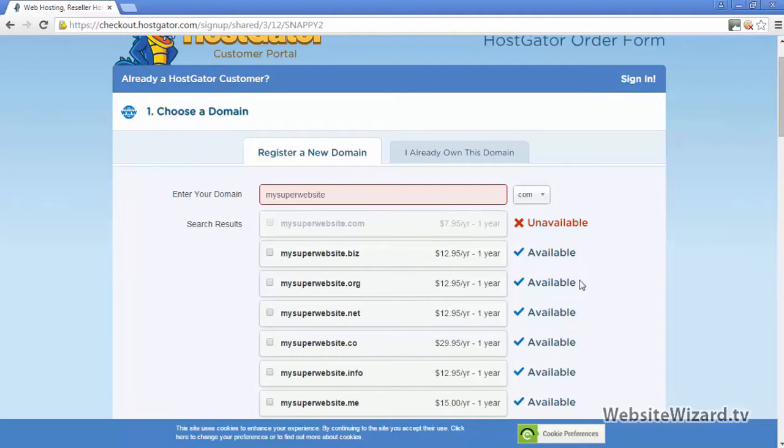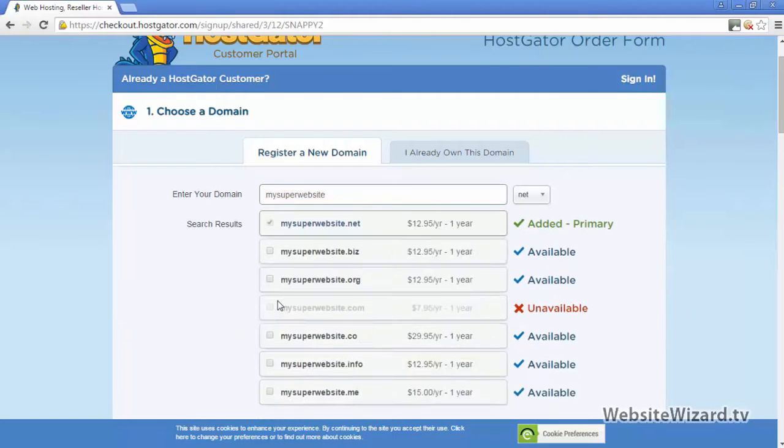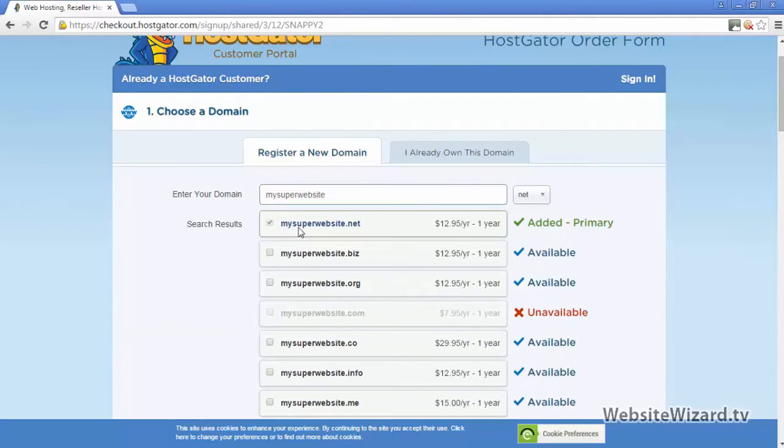So what we can do at this stage is, if you wanted a .com, you can try a different website name here. Or if you wanted one of the available domain extensions here, as you can see, all of these are available. So if you wanted a .net, for example, then you could select the .net here. So let's just select the .net here so we can move on. So we've chosen mysuperwebsite.net and that's available.